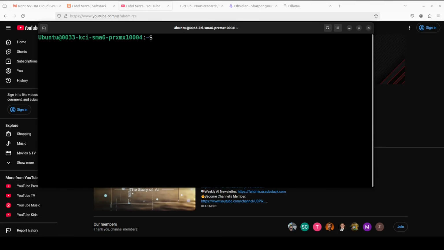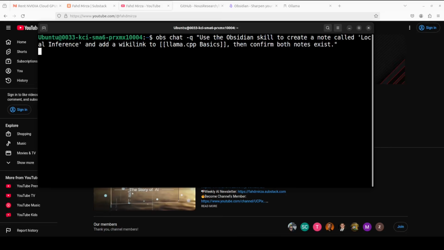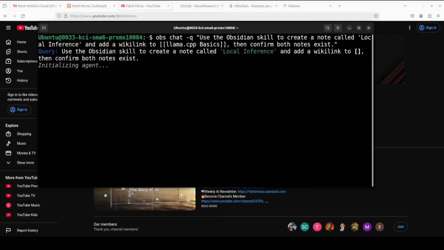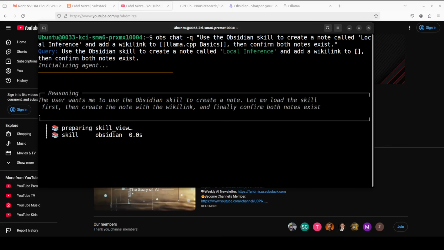And now what we are going to do is create a second note and link it back to the first, showing how the agent builds Obsidian's connected node graph. So you can see that I have put it in my chat prompt. There you go.